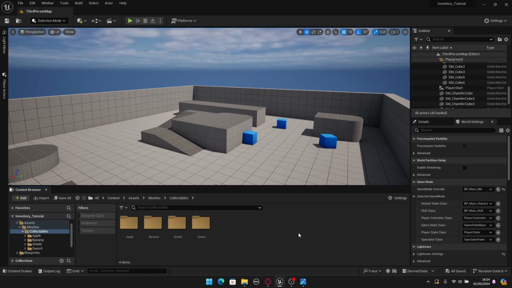Okay, so as you can see, I imported all the items that I'm going to need for this series. So I imported an apple, a banana, a shield, and a sword. So now let's start creating the blueprint classes for these items.